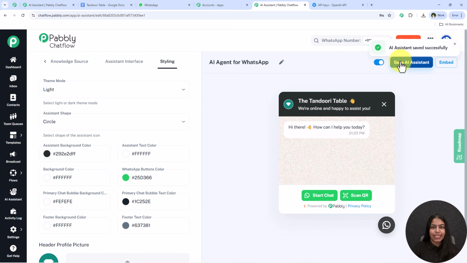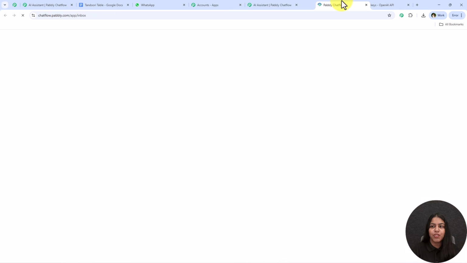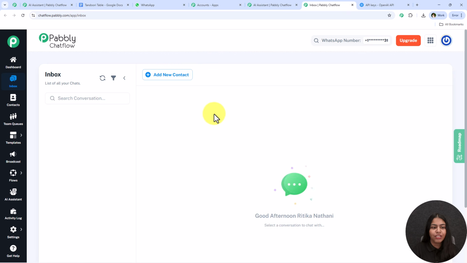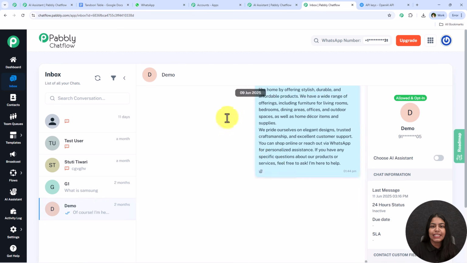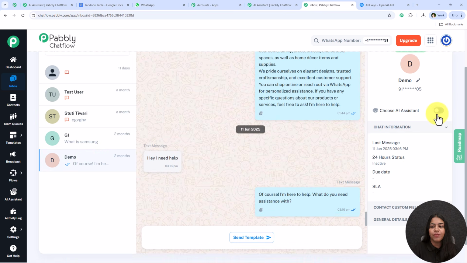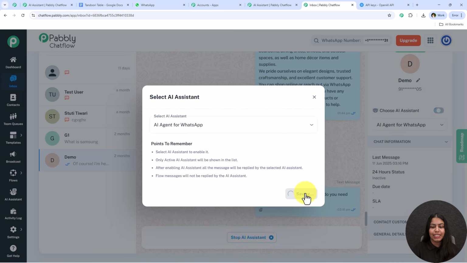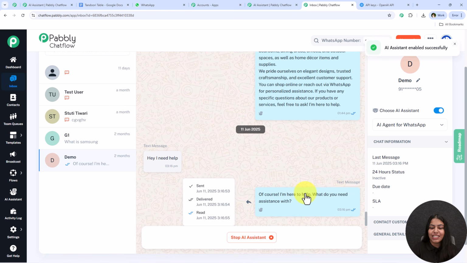You have to assign this AI assistant to your user, and for that, you have to go towards this inbox section of Pabbly Chatflow. So I'm just going to simply open it in a new tab. And as you can see, this is the inbox section. And from here, let's say I'm just going to simply assign this to this demo. So I'm just going to go towards this choose AI assistant and assign this AI agent for WhatsApp to this demo. I'm just going to click on this save. And as you can see, now we have successfully assigned this AI agent. And now whenever this demo is going to send a message, automatically the AI agent is only going to reply.